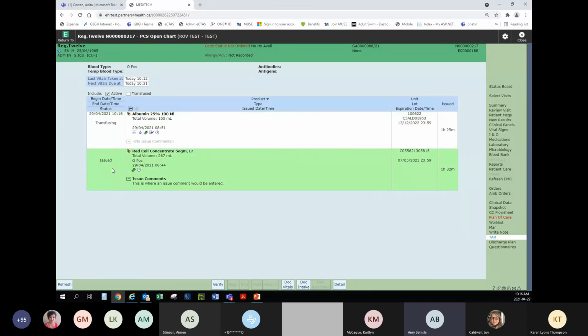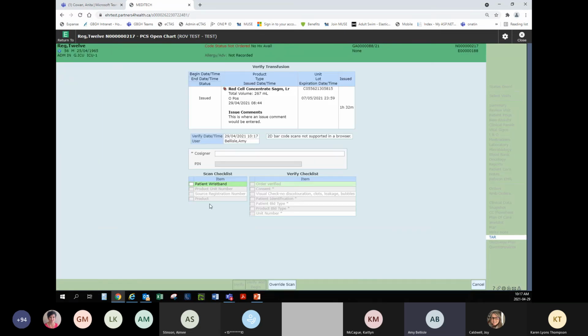So the red cell concentrate again is showing issued. That product is ready for me. Now I have just documented vitals, so we should be good. But let's see if we get our pop-up. So let's go in and verify our patient. You can see on here, because this is a unique product, that I have to scan the patient's wristband, as well as the product unit number and the product.